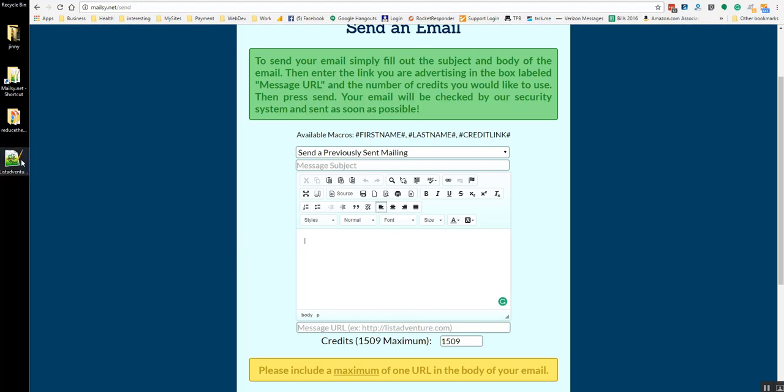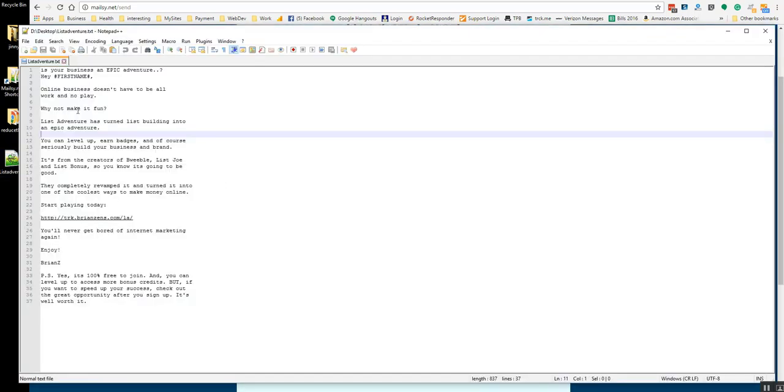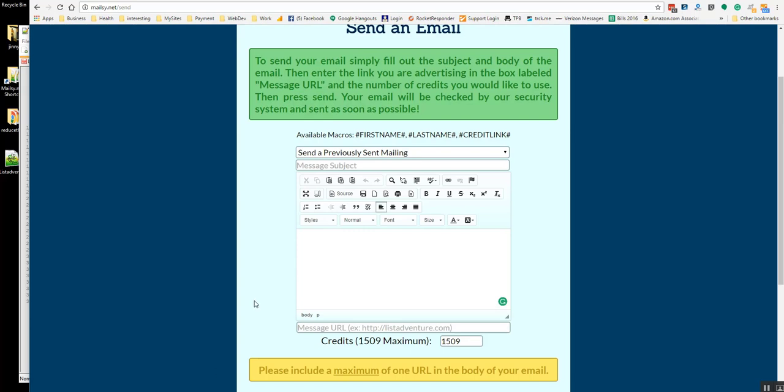Now what I've done already is prepared an email here on my desktop in a text file. I'm going to open that up. And then at the top I put my subject. So I'm going to highlight that by left clicking and dragging, and then I'm going to hit Control X to cut that subject out. Then I'm going to come over here to Mailsy, and I'm going to hit Control V to paste that subject in there.